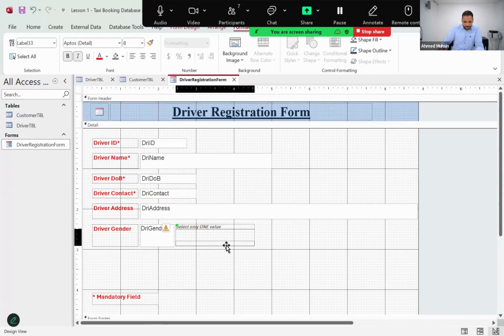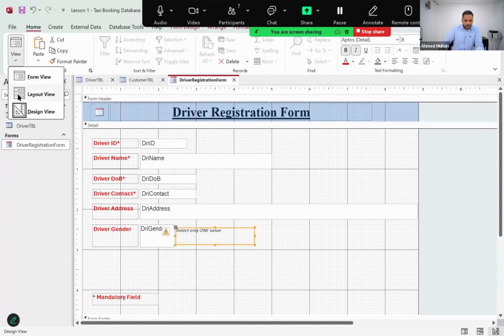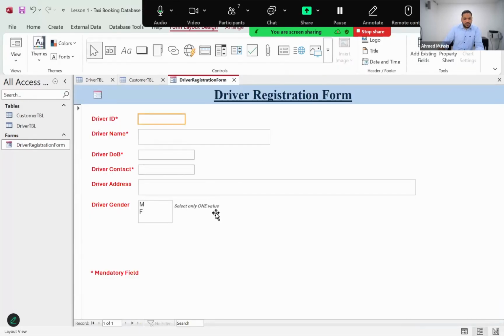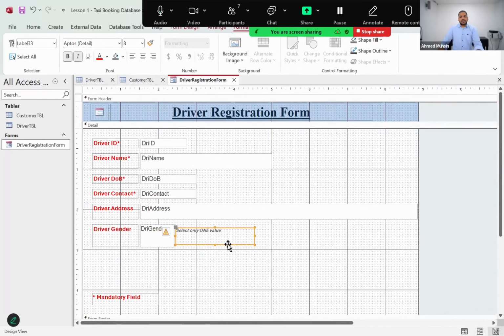Okay. Let's see how it looks. I'll come into layout view. Select only one value. Okay. Did you guys try this out? Mandatory field also, I can take it up.